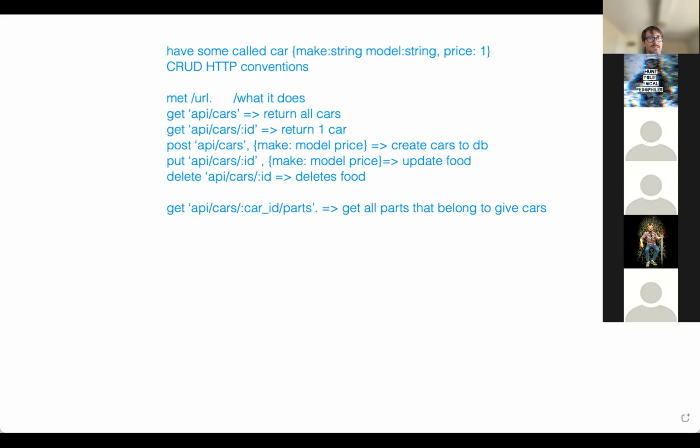So let's go do this in Rails. We've drawn it out a little. We've seen it. Now let's go code it.